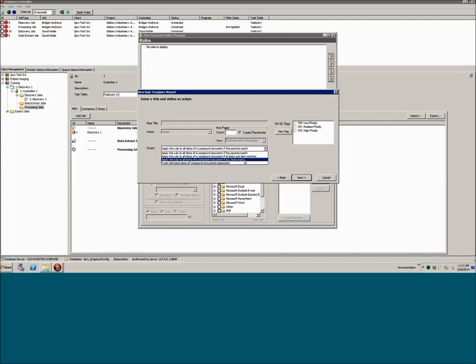The third option, apply this rule to all items of a compound doc if all items match. That would mean that each member of the family would have to contain that keyword for it to bring that particular item in as an affected item. The last one, treat individual items of compound docs separately, means whenever I have a keyword match, it will only bring in the files that have the keyword match, in essence, breaking the family.